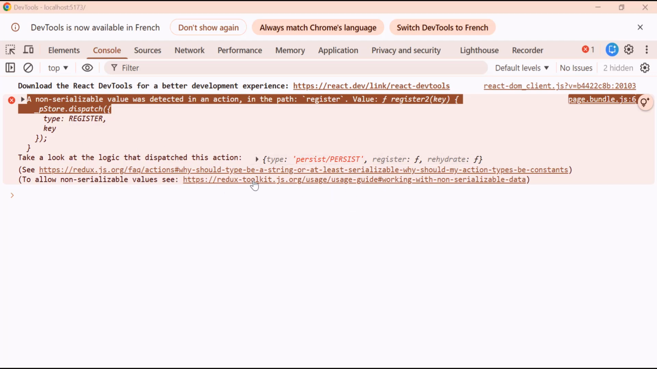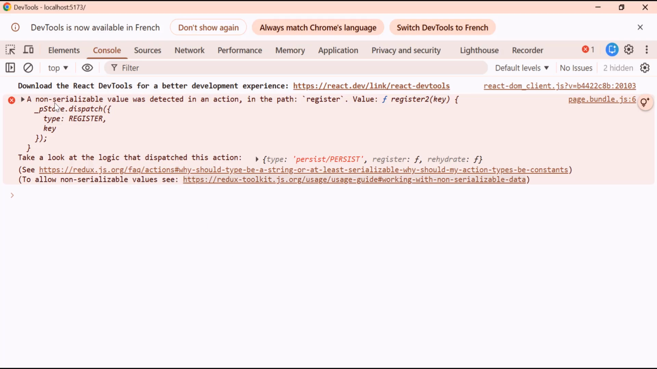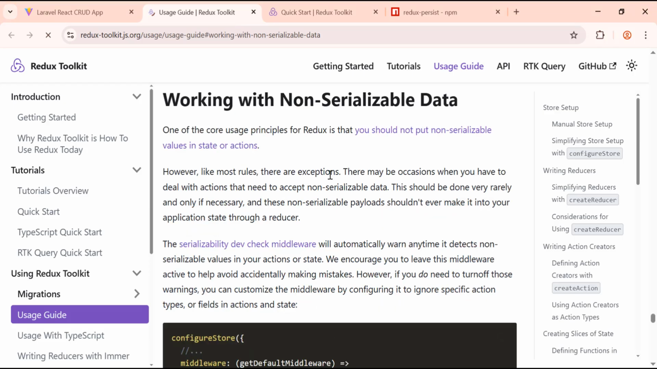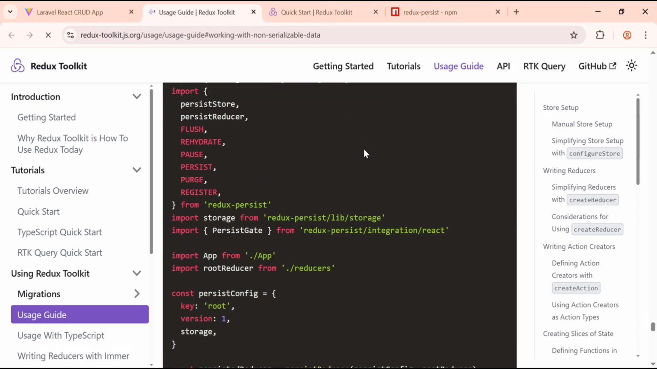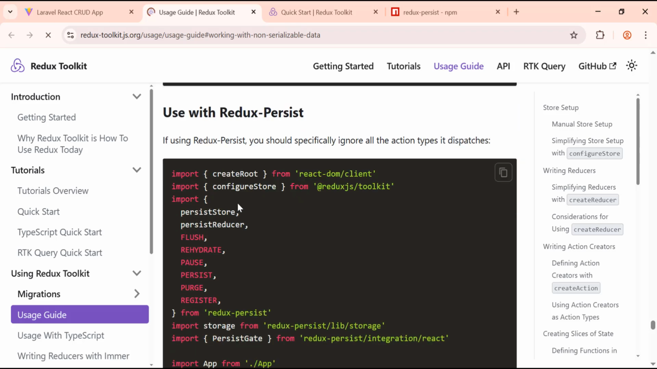And to fix it, all we need to do is to follow this link, which is the second link. So not this one, first one. So we need to follow the second link. So let's click here and we are redirected to a page. So here, as you can see, working with non-serializable data. So this is the problem that we have here. As you can see, no serializable value was detected there. So let's move down. So as you can see here, we have the use with Redux Persist.